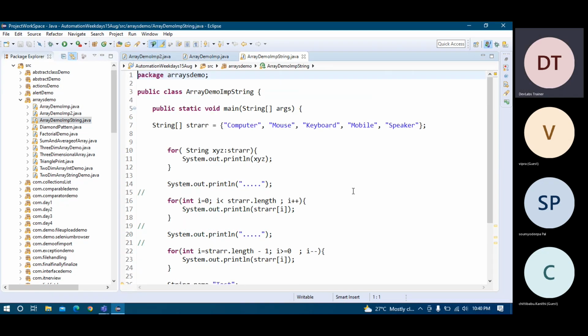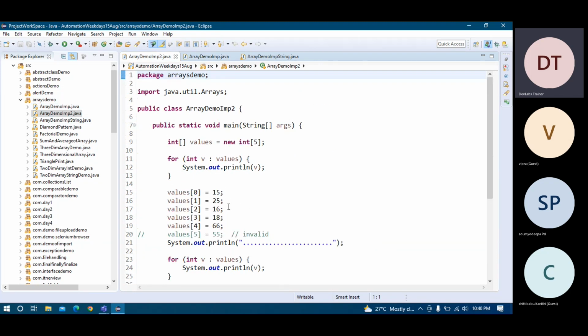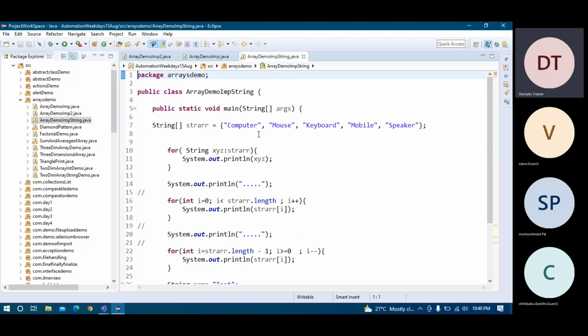This is about array implementation of a string. You have seen array implementation of integers, and creation and initialization later, that also we have seen. So this is a string array, and here I'm creating and initializing it. In the case of a string, you have to put the double quotes, as you know. So for a string, you put the double quotes, and we have 1, 2, 3, 4, 5 words. So this is one way of creating a string array.